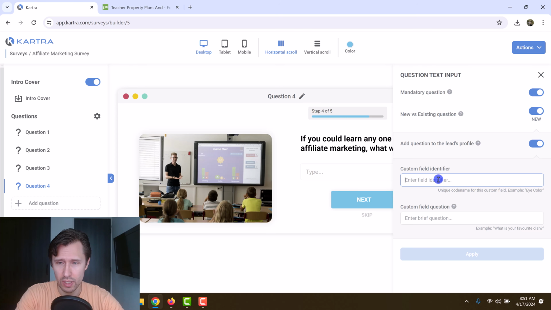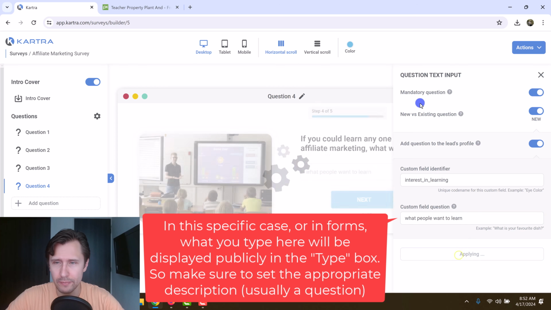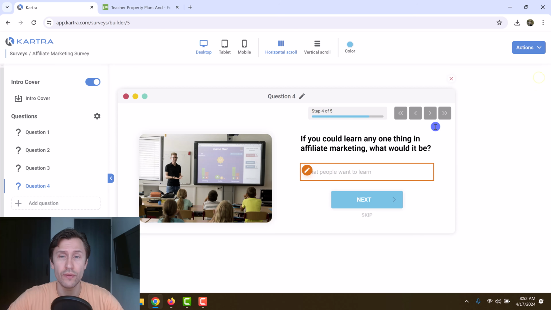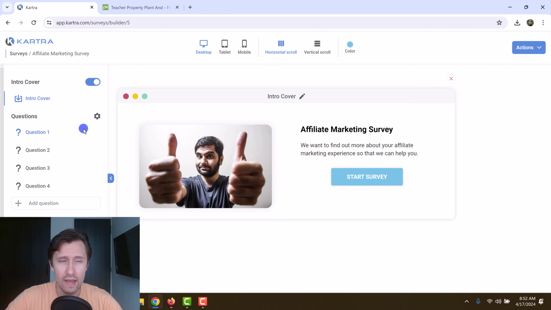So interests, right? Interest in learning. That's our unique identifier. What people want to learn, so that we can provide that. We can maybe teach that. And there you go. So that is it for our survey. Let me go ahead and click Save Progress, but there is one more caveat and thing we can do.